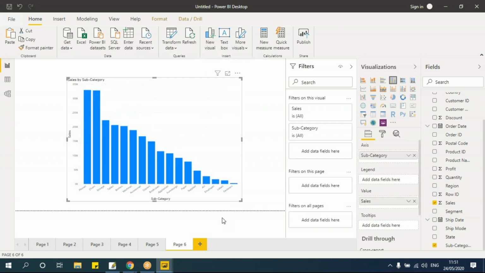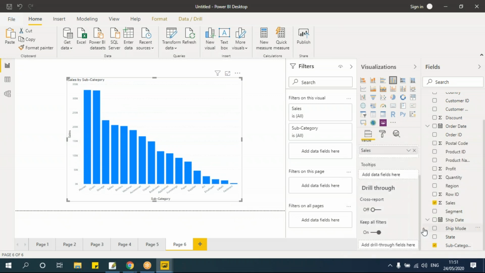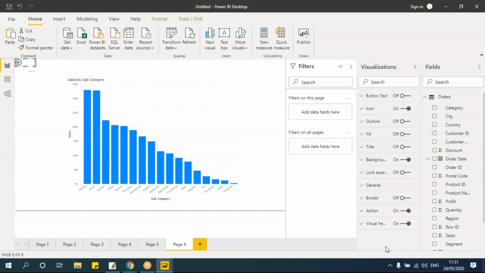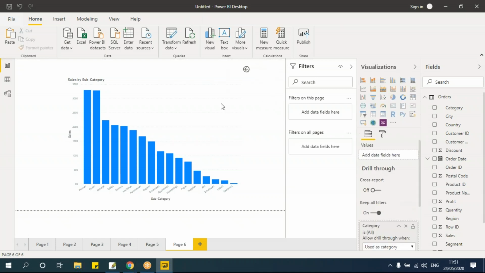Now what we'll do, scroll down. Here I have something called add drill through fields. Let me take this category and put it here. As soon as I put this, I'll get one button here. You can see this button, you can place it anywhere. What this will do is take me to the page just before this sheet, whatever page I've created. That means this is going back.